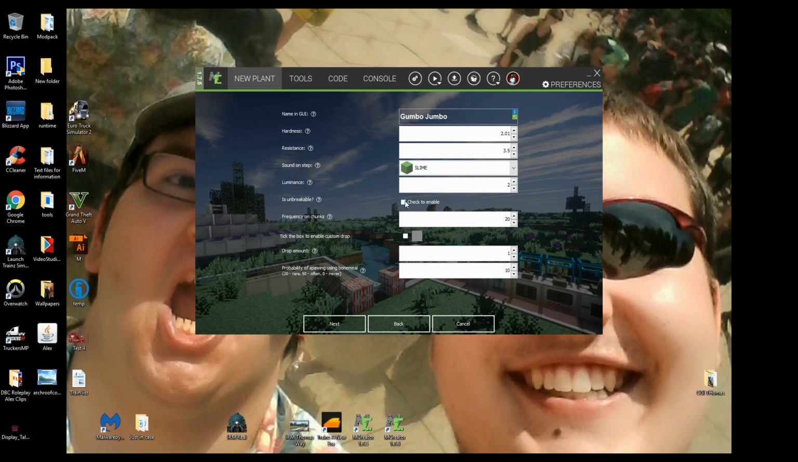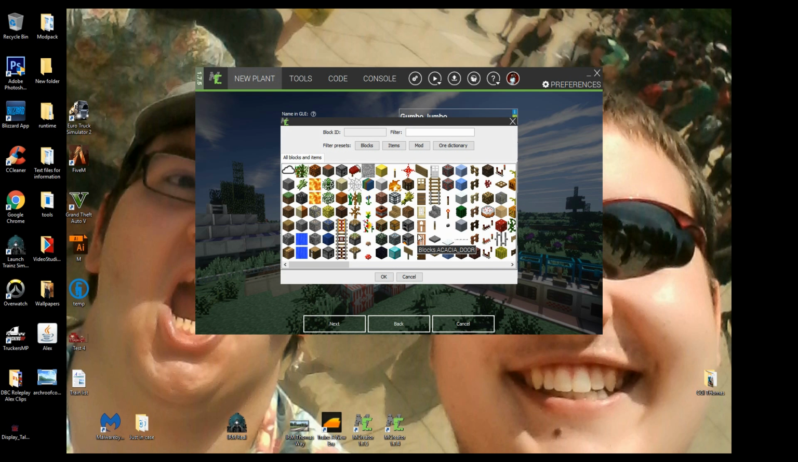Is unbreakable. No, I want it to be breakable. Frequency on chunks. We'll have it spawn everywhere. Put that at 50. Click this box to enable custom drop. Alright, so what we want the block to drop. Obviously, I didn't create the block or item, so I can't really select that to drop it.